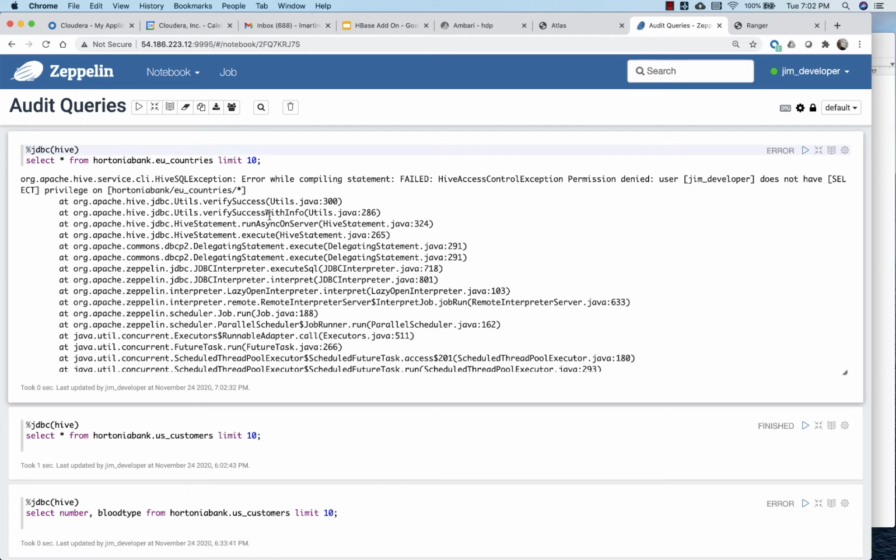What you might have noticed is kind of ugly, but if you look closely, I've got a Hive SQL exception. It's a Hive table for European countries, and I failed with permission denied. This user, Jim Developer, just doesn't have select privileges on this particular table, EU countries.